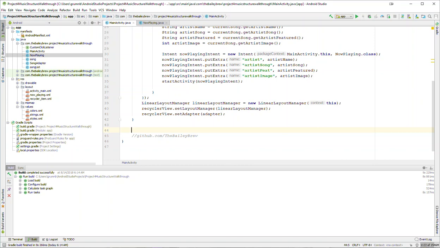You take a list view, you fill it with data, and then we pass that data to a now playing activity, which at this point I don't really see a need to walk through, because at that point you're just creating a single screen layout. It's just adding the image, adding the text strings, and arranging them in a way that's visually appealing.